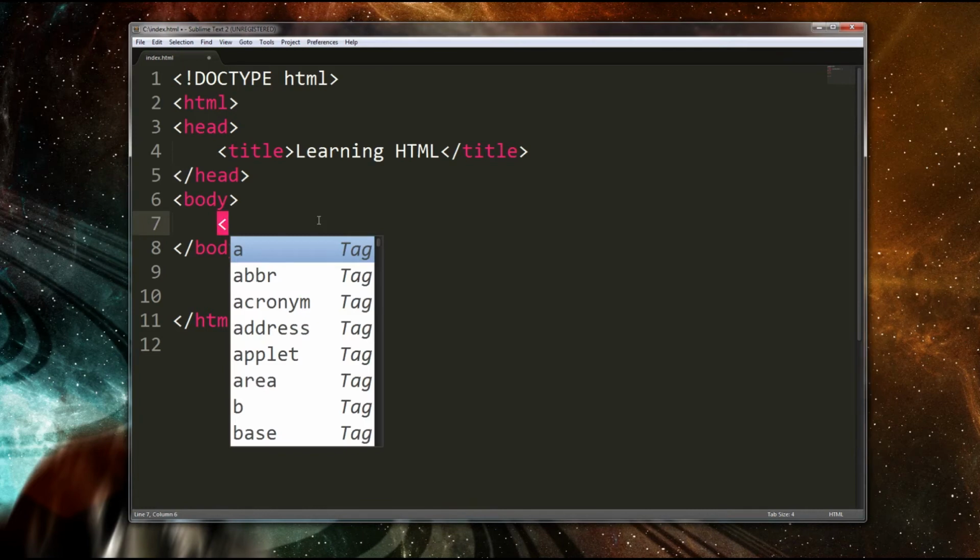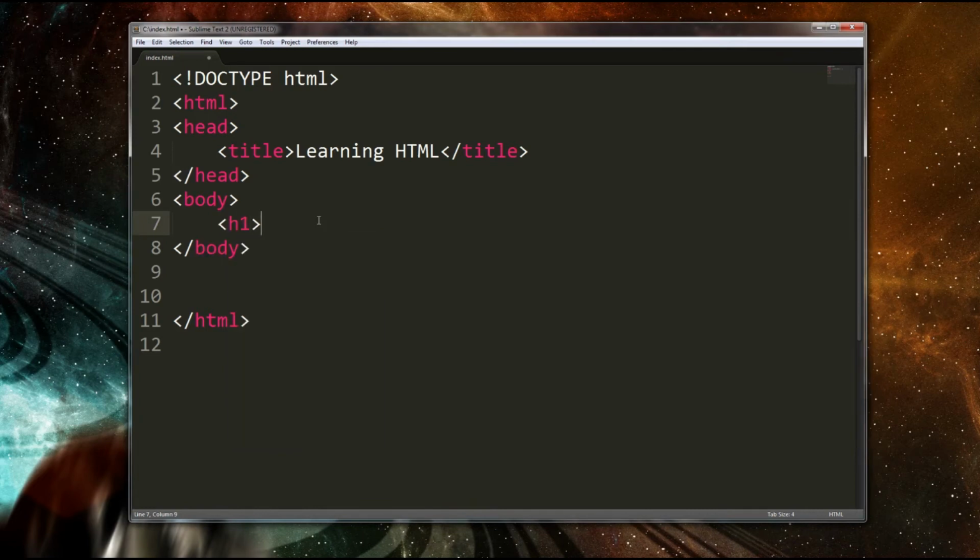There are 6 altogether, starting from H1 going to H6. The browser interprets this tag as meaning the text within them will have increased font size and be bolded. H1 will have the largest text size.